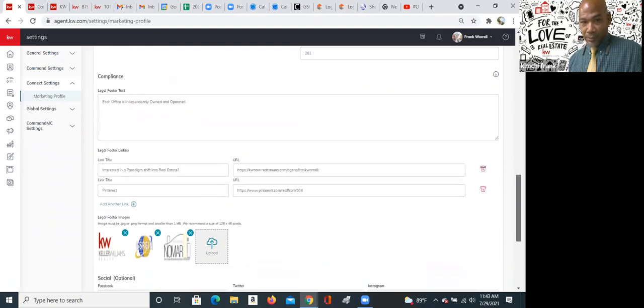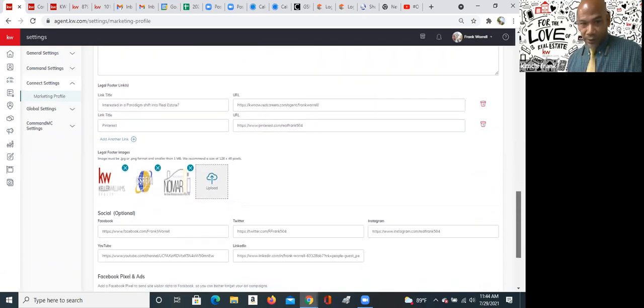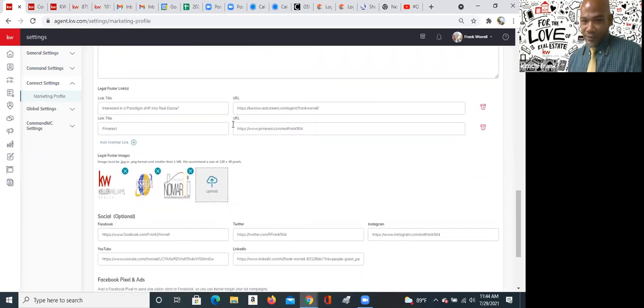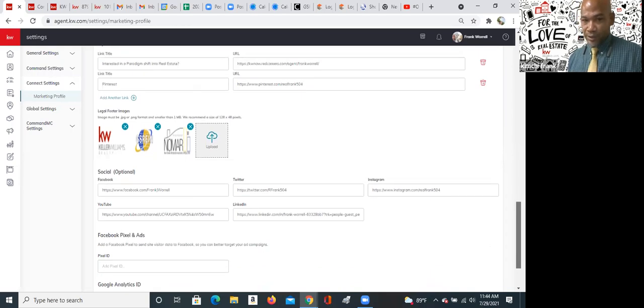And down here, compliance. Just make sure this is in here, which it should be. Your legal footer, you can edit the legal footer. Like with my legal footer, I added this, interested in a paradigm shift in real estate, and I got my Red Careers site on there. And I got a Pinterest link on there.